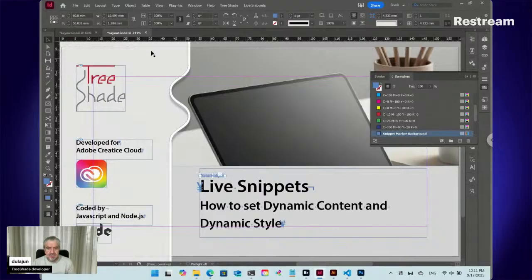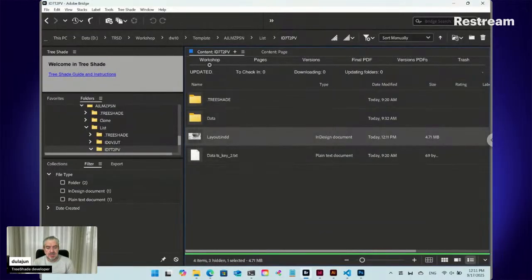If you save a document, TreeShade will ask you to check in the document. After checking in, a new PDF file will be exported. The PDF file will be updated, and new JPG files for the pages will be updated, and TreeShade will automatically switch to Adobe Bridge and reveal the PDF file.